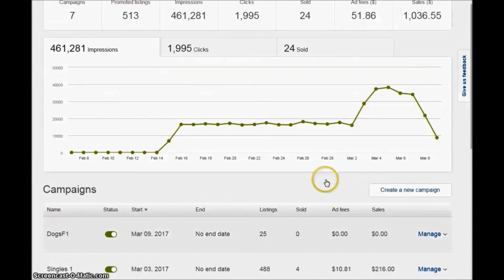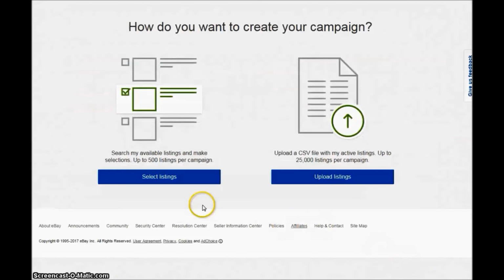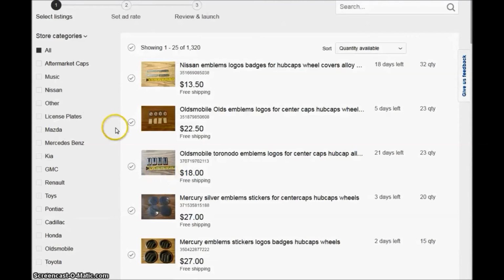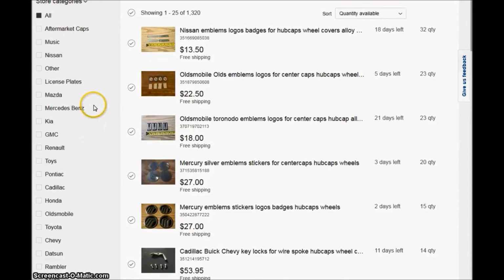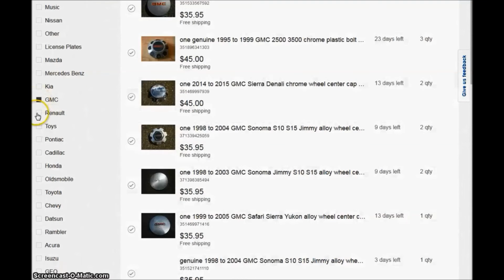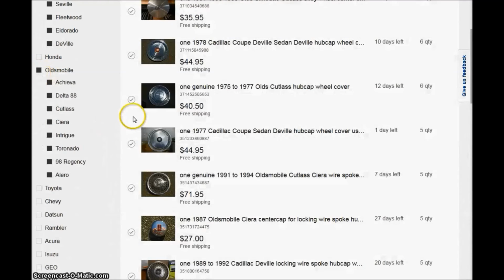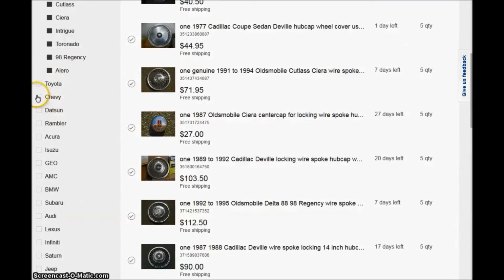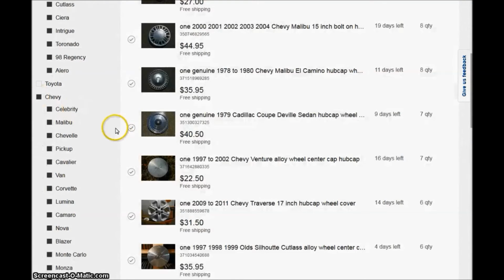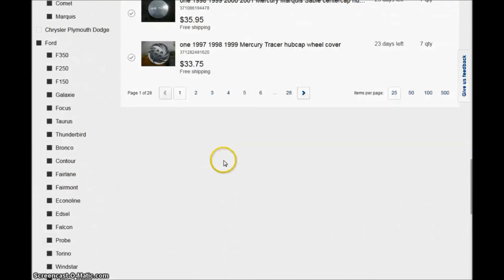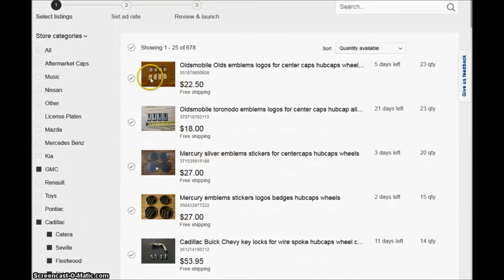Now, let's do another campaign. Create a new campaign, select listings. We're going to click on some of my better sellers now, and we're going to lower the ad rate. So let's pick on GMC is a good seller. Cadillac is good. Oldsmobile's good. Chevy is good. And we'll put in Packard and DeSoto. Kind of obscure, but we'll add them to the group. All right. We'll check the top button.